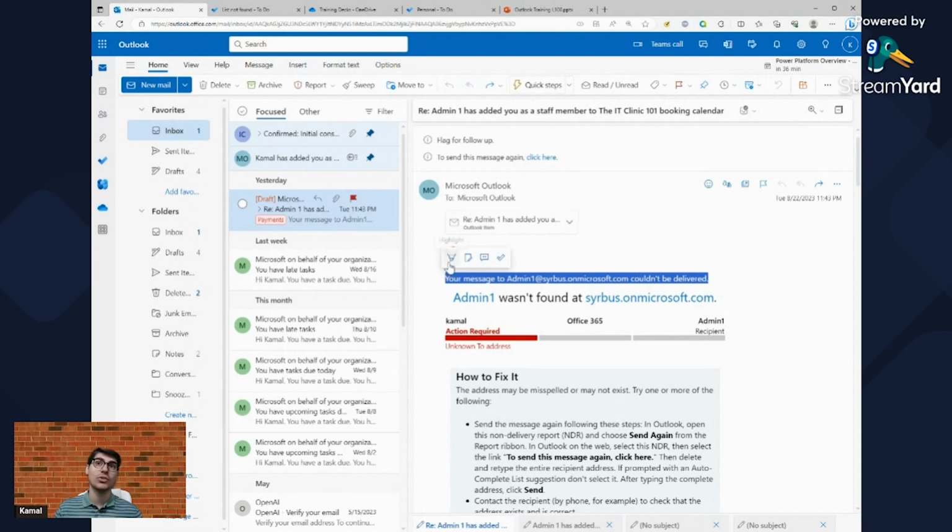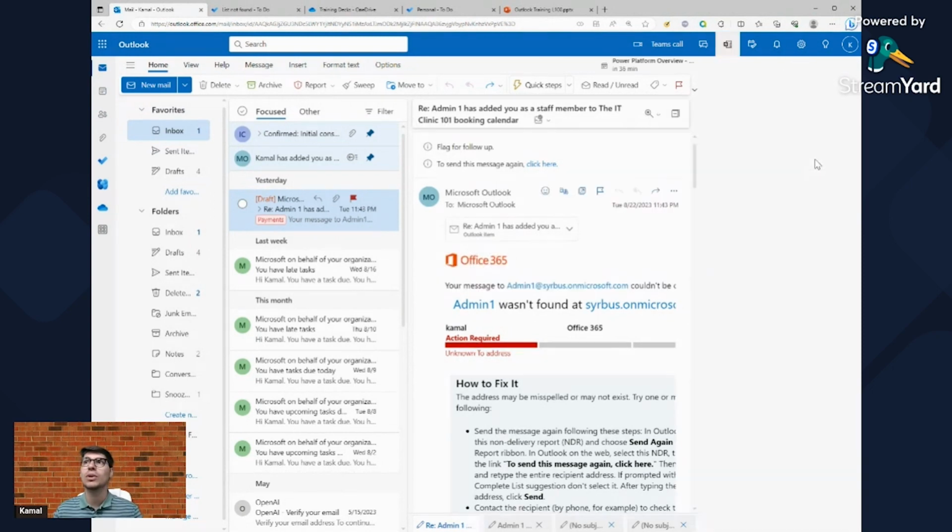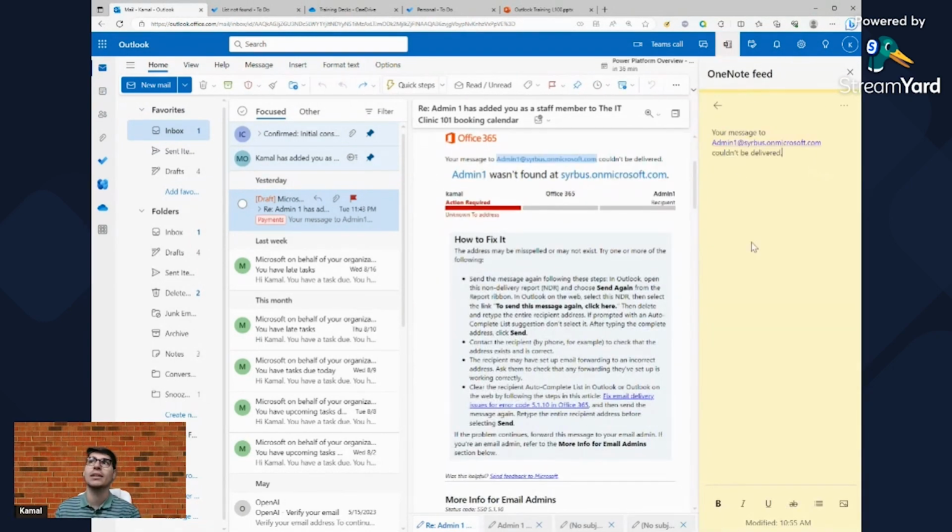So what are these? The first one is highlight. The second one is add a note in OneNote. So if I click on this one, it will launch OneNote and I can add a note related to that message that I highlighted. So that's one cool thing.